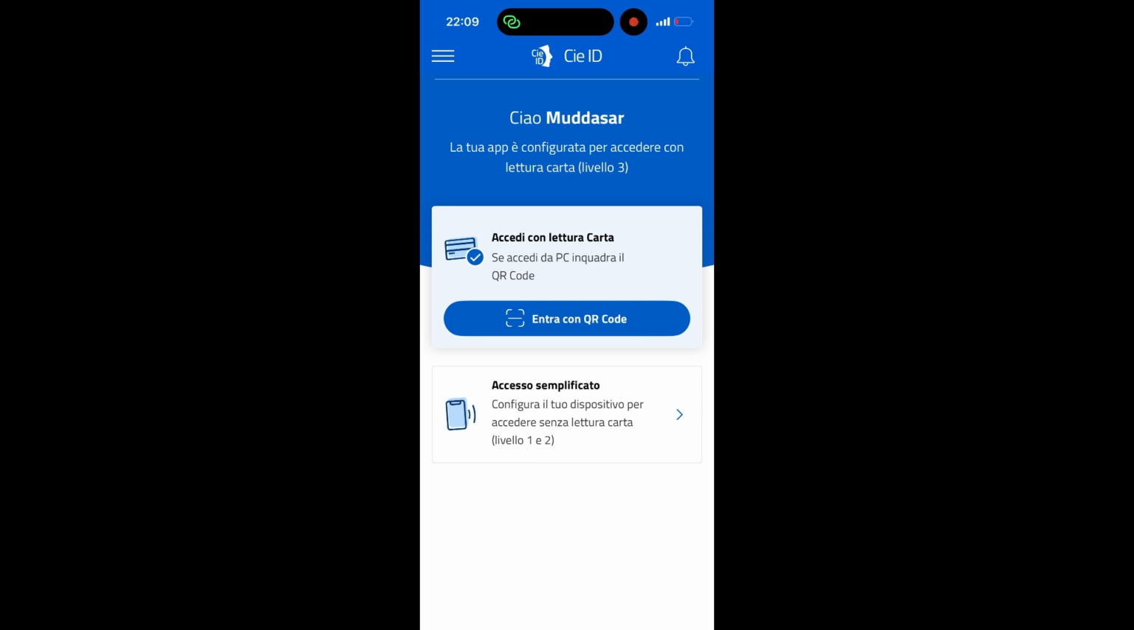So this is the home page. Whenever you want to log in on any website, you have to click here, open the app, and then click Inquadra QR code.